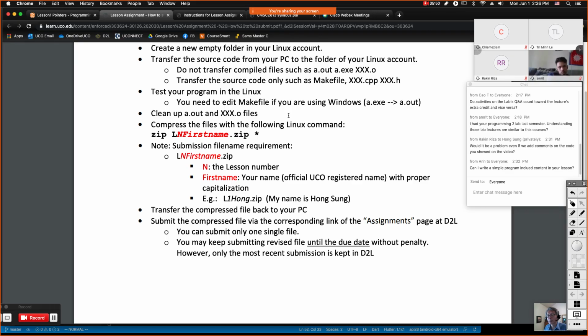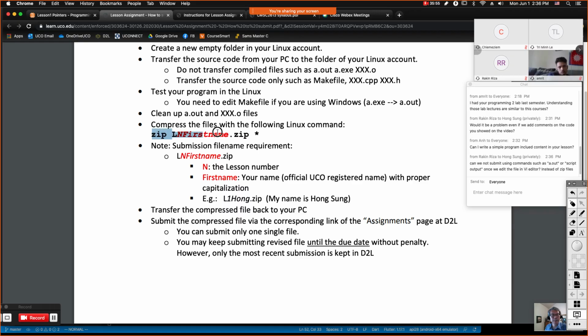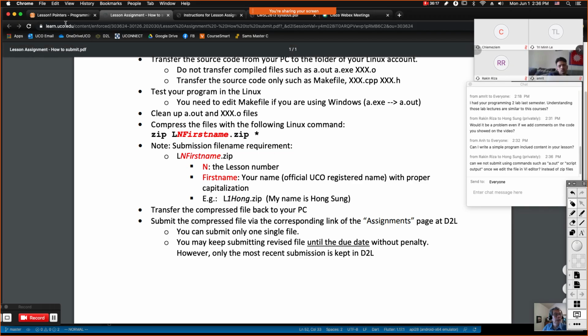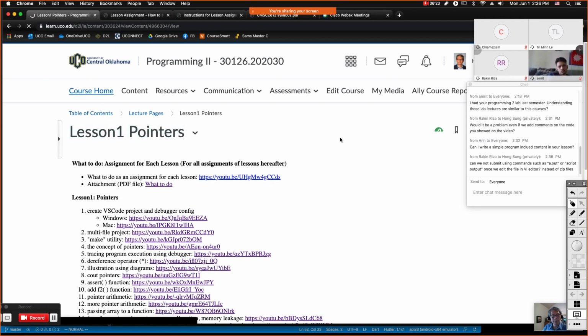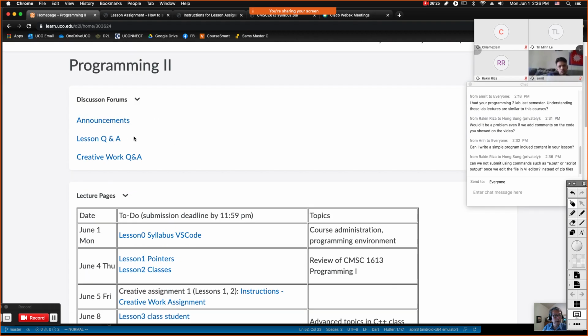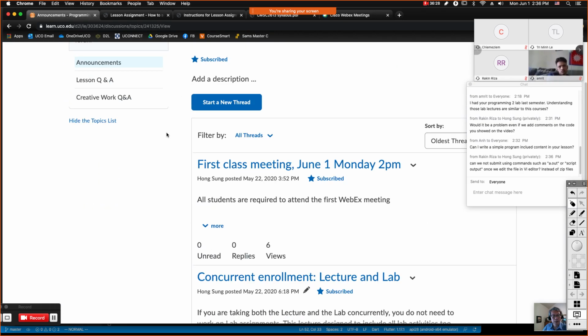Question about submission? So this means create the zip from the Linux command. Do not create a zip file from your Windows 10 or Mac. Don't do that. Always create a zip file after testing your code in the Linux account, then create the zip file from the Linux account. And then take this zip file back to your PC to submit via D12. So you need a Linux account. I have posted a message for the Linux account. Let me quickly check that. So, announcements.